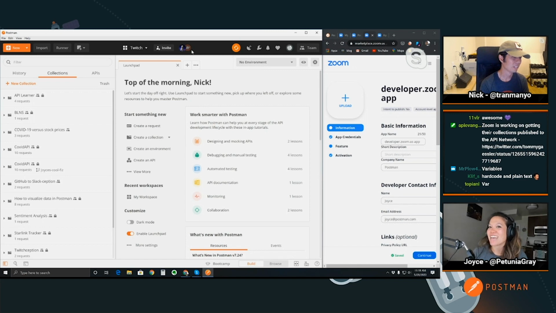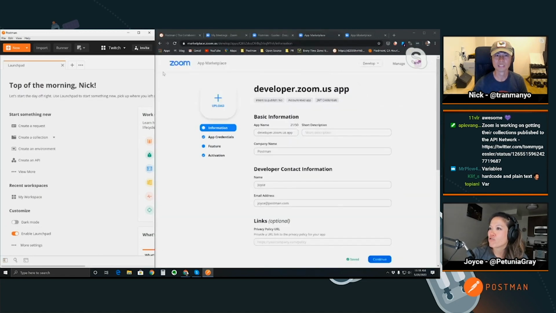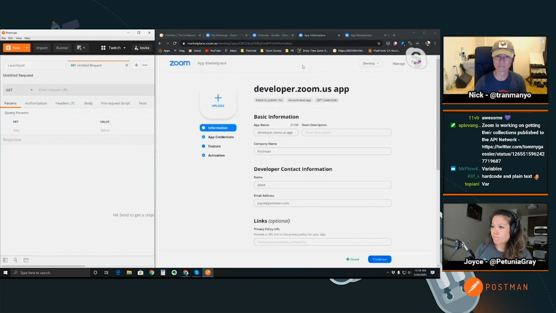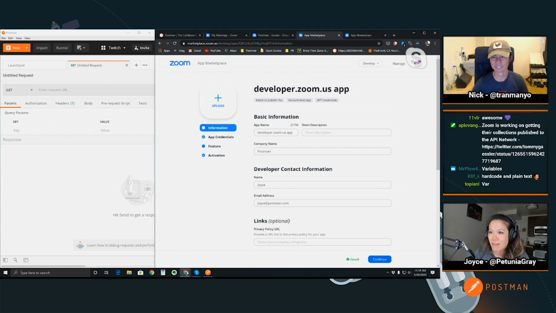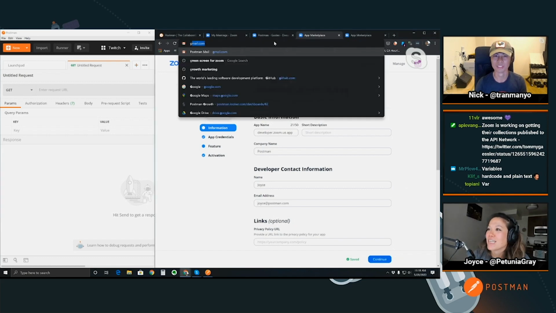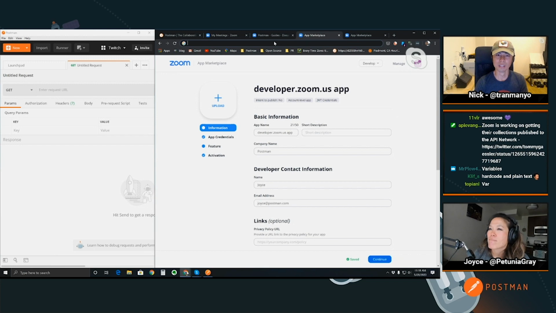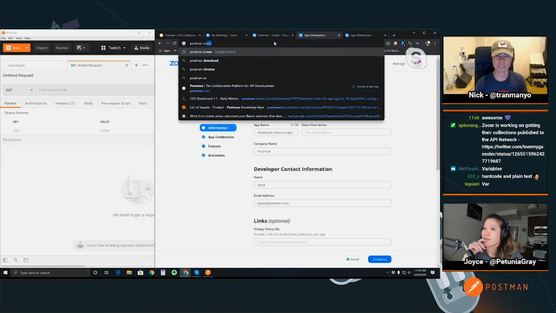So let's go ahead and go back to your browser and let's look for a Postman collection in Zoom. So probably Google. I found one through Googling, but I can't remember how I got there. Oh, going back to the browser. Yeah. So looking for the Postman Zoom collection?